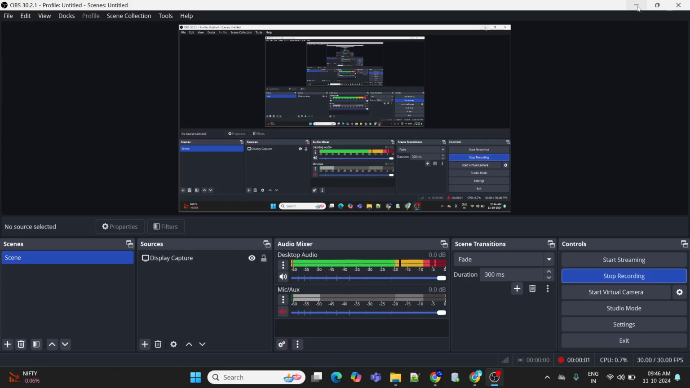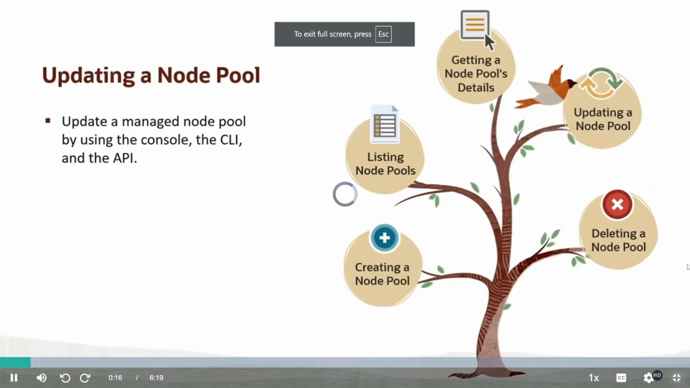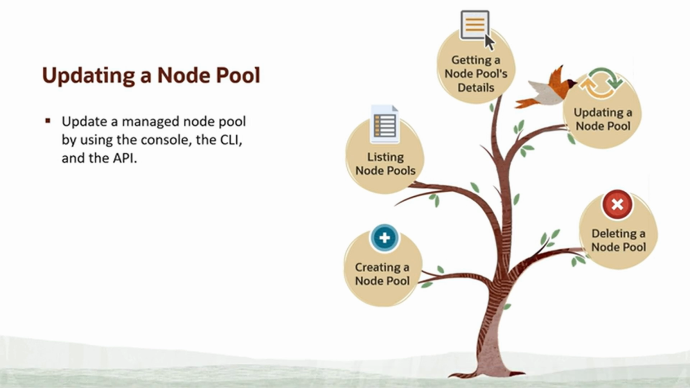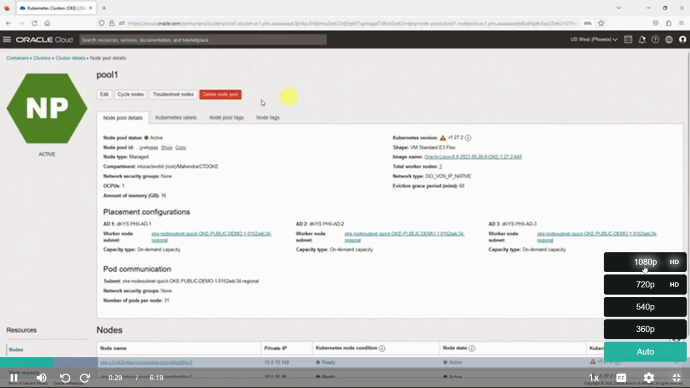Effective node pool management involves regular updates. Modify a managed node pool seamlessly using console, CLI, or API. Adjust properties of both node pool and worker nodes to ensure optimal performance and resource utilization.